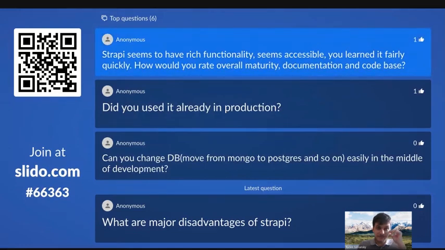Strapi, how would you rate overall maturity, documentation, and code base? Actually, pretty good. When we started on it 9 months ago, it was still in beta, I think. And during our time on the project, they released what they claim to be the production-ready version, and it really seems that way because it works well. We have not encountered any problems, and the documentation is also quite vast.